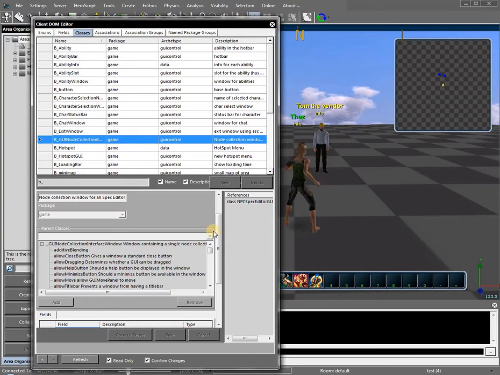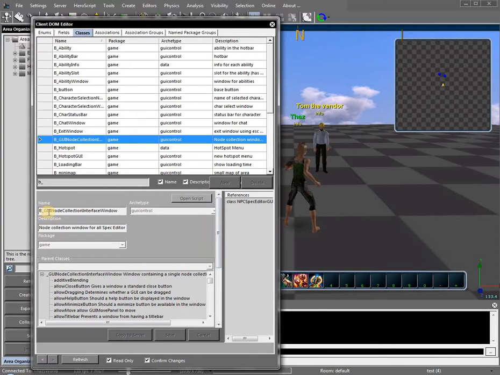We're going to make a class called B GUI Node Collection Interface Window. This will be of type Art GUI Control. It's the node collection for the Spec editor. We're going to add a parent class, underscore GUI Node Collection Interface Window.